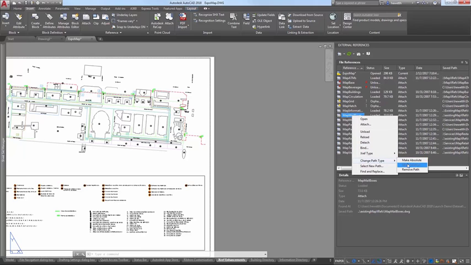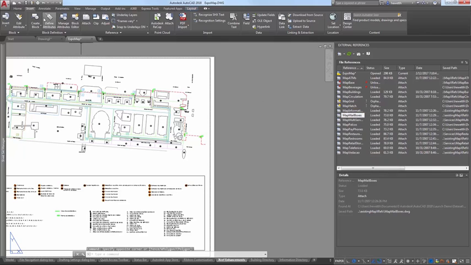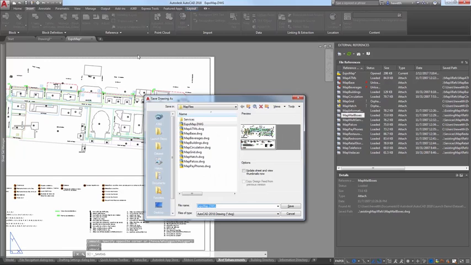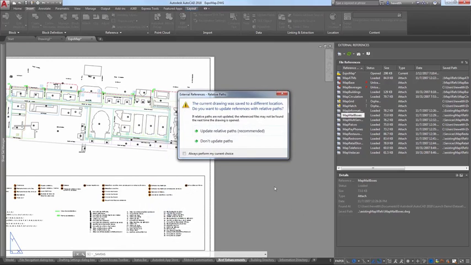To further minimize problems with broken external reference paths, if the current drawing includes relative references and you save it to a different location, you're prompted to automatically update the relative paths based on the new location of the host drawing.